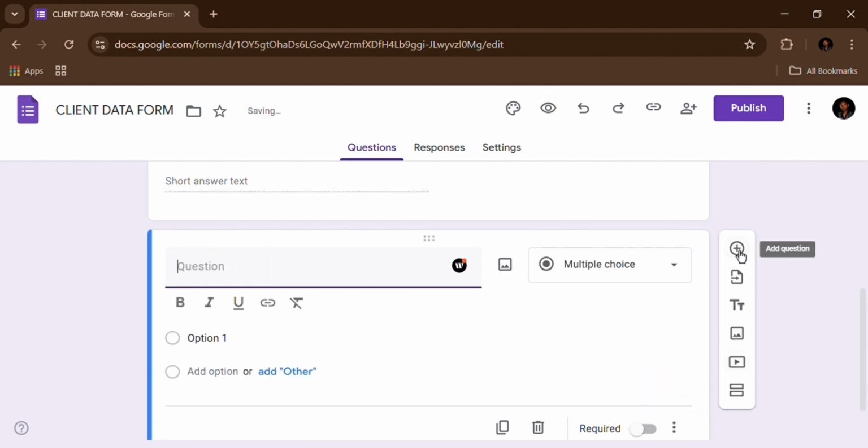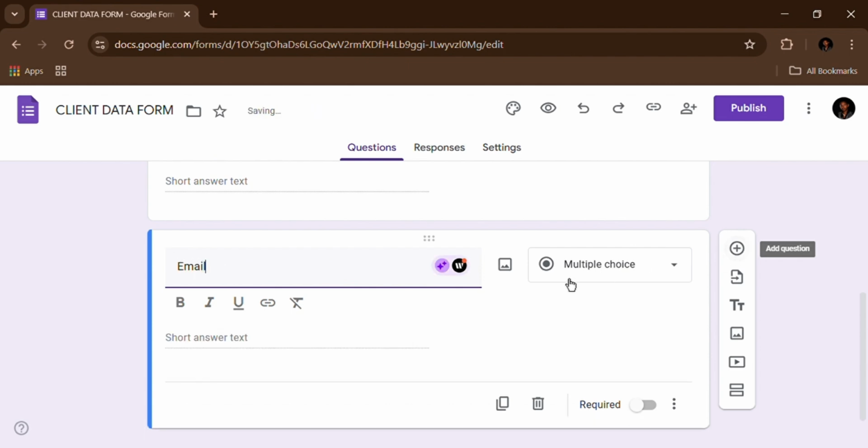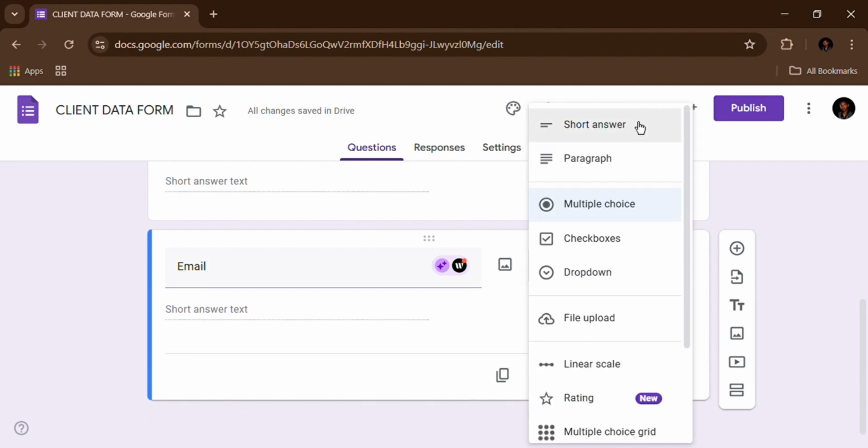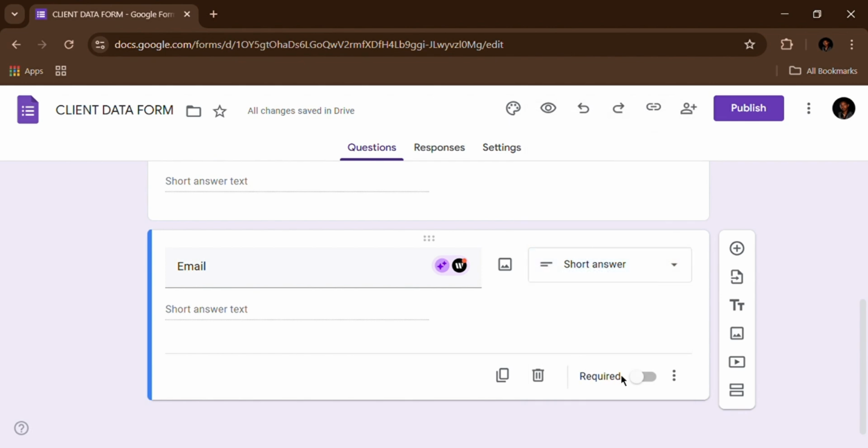You add question, email. I need your email. So putting up these, you just need to be thinking about the client and what you want to help them with. That would give you a better mindset to follow it up with. You tick the required button.